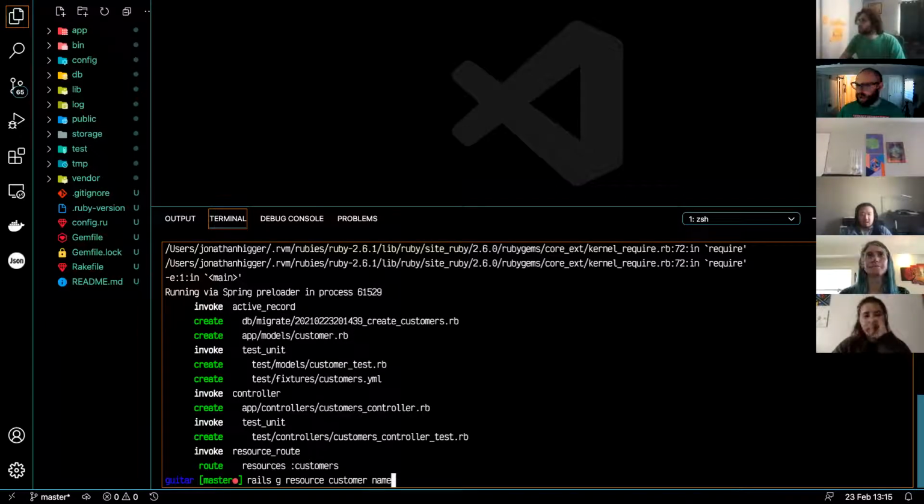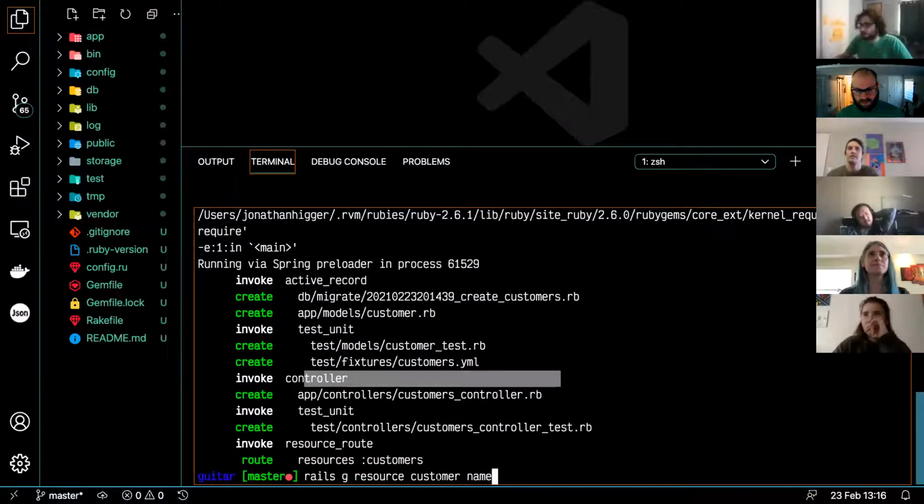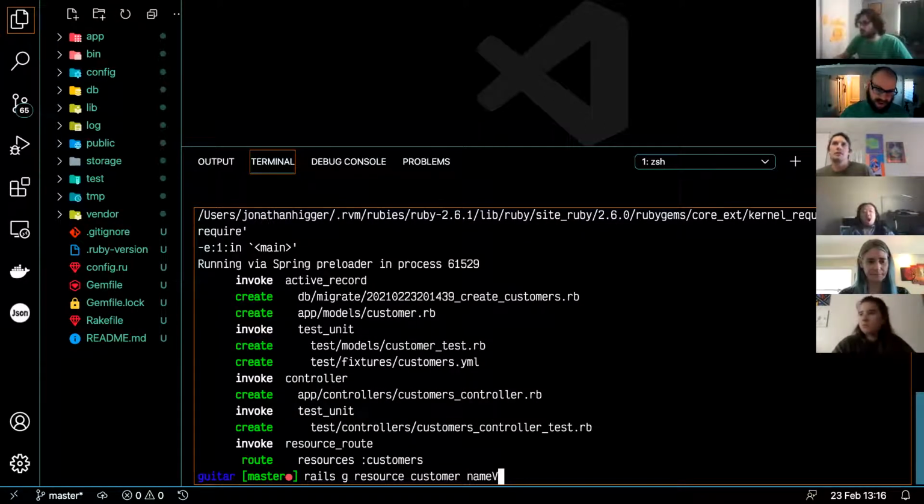Sweet. Caught up to speed now? No, I don't really see it. You don't see it at the bottom here? I mean, before you hit enter, what did you have in there with the rails g resource? Rails g resource customer name. This is right here. Everything on here, that's all I need to know. Yep. Cool. Awesome. Thank you.